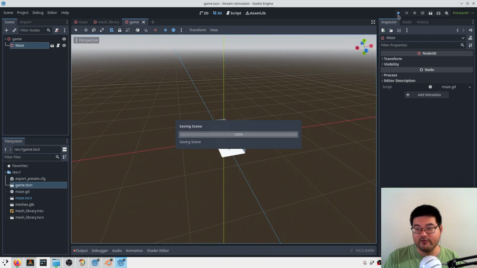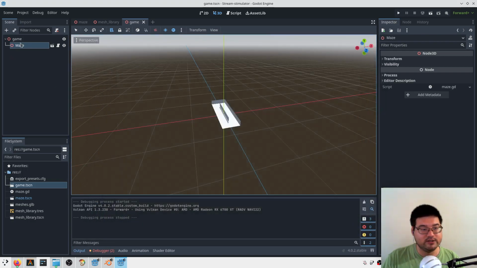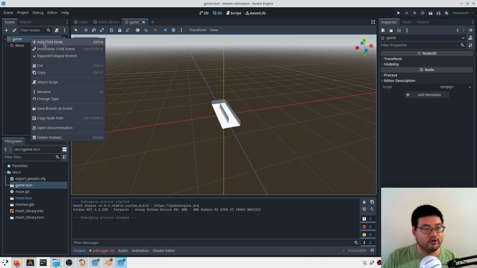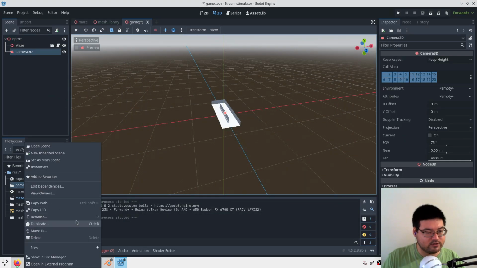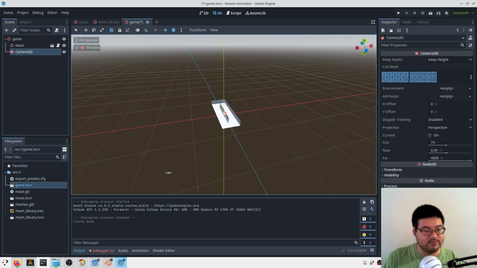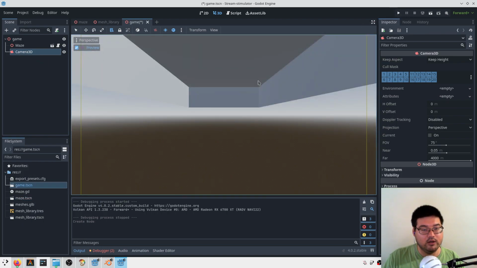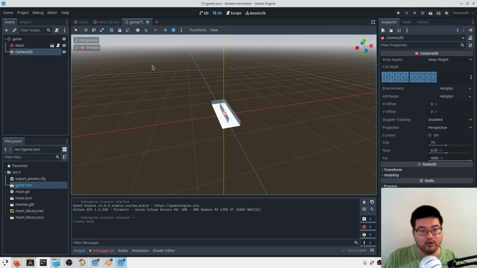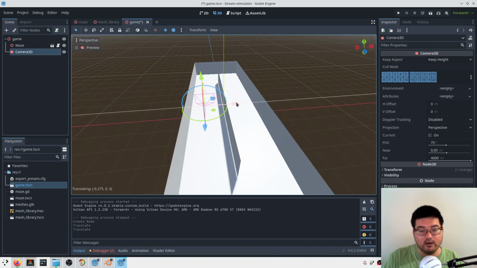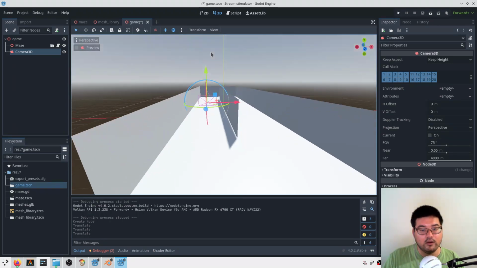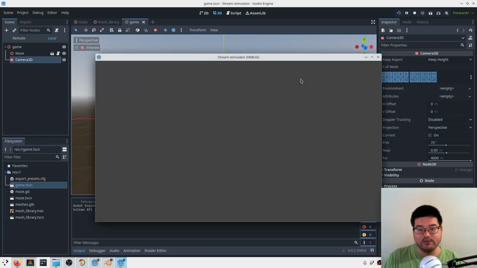So now I have this, and I hit play. I need to set up a camera here too. So camera. And I think I need to set this as a root node somehow. Set as main scene. Here we go. So now if I get my camera, I can move it up a little bit, and move it to the side. And now when I hit play, I should see myself like in a hallway.